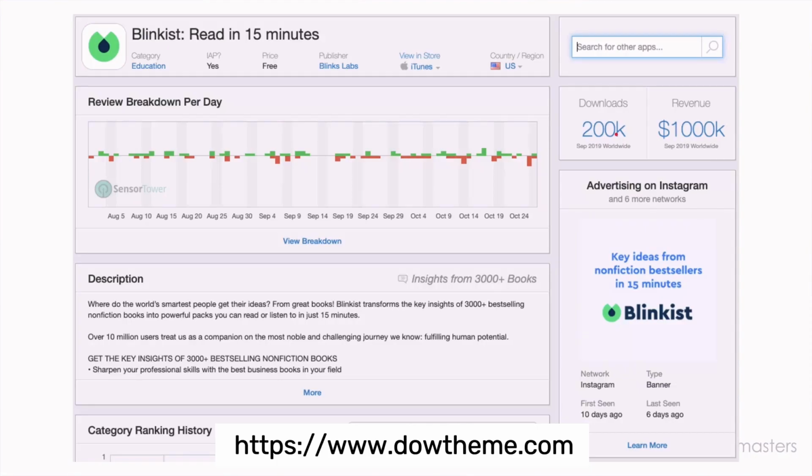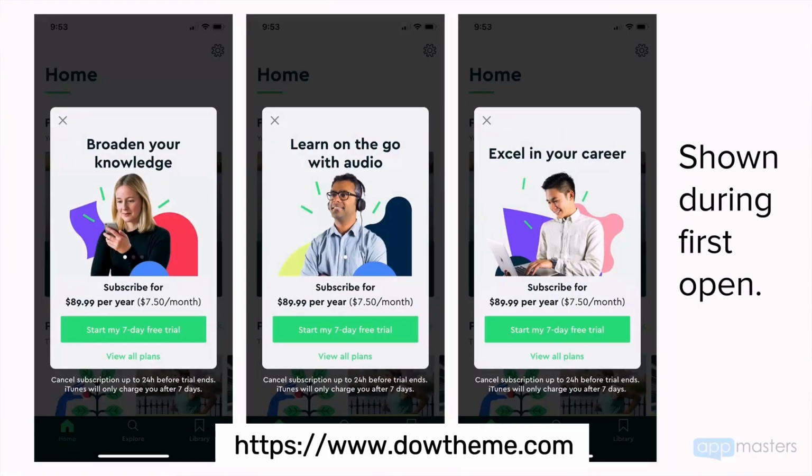And I really like this. So during this onboarding process, shown during the first open, you see this, and you can slide through this. So, broaden your knowledge, and they're showing you, hey, it's $90 per year, but it's only $7.50 per month. And it's, again, learn on the go with audio, excel in your career. You can see all the pricing plans, but they're pushing the yearly plan here. So this was shown during the first open.